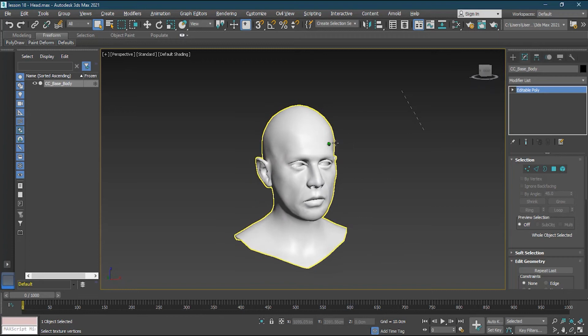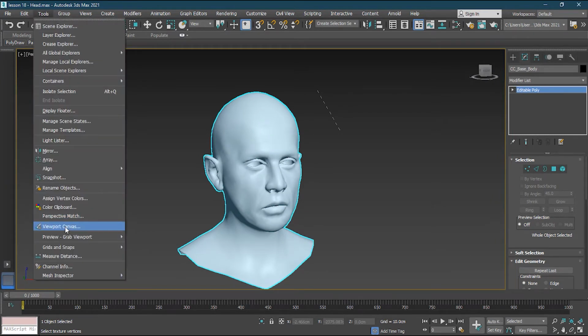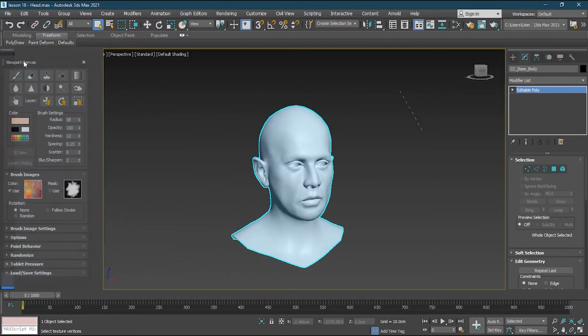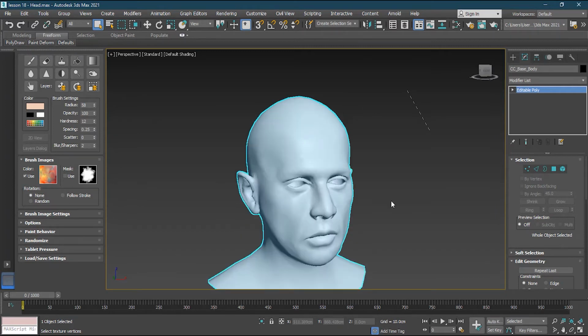Now what I need to do is that I have to paint on it using the viewport canvas. Now what is the viewport canvas basically? So let's see. First of all, I will remove this one from here, so I have enough space for viewport canvas. And then I will go to tools and click on viewport canvas. Now you can see that viewport canvas is here, and now I will stick this viewport canvas on my screen at this stage. Okay.